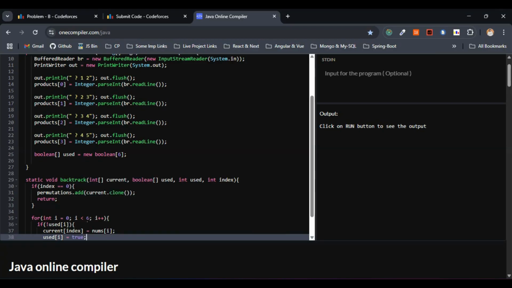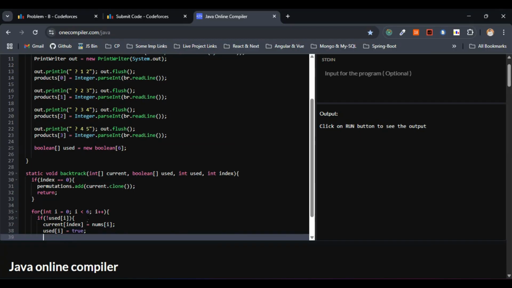So here we are basically placing each unused number at the current index, right? This is the pure backtracking part. For the iterated value of used, we are assigning true. Next, let's go with the recursion here. Backtrack uses recursion, man. This is the basics, we have to be clear with the basics. Backtrack basically uses the recursion itself.